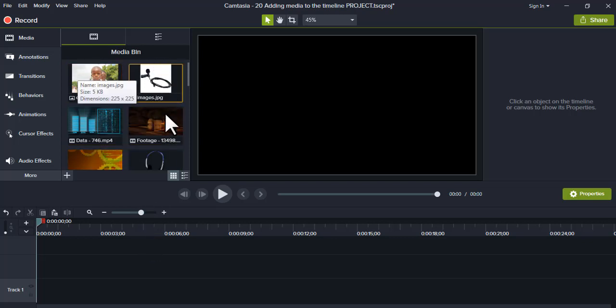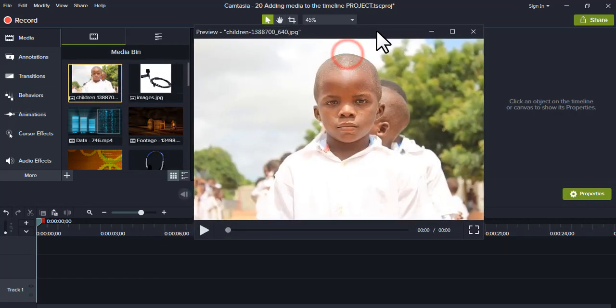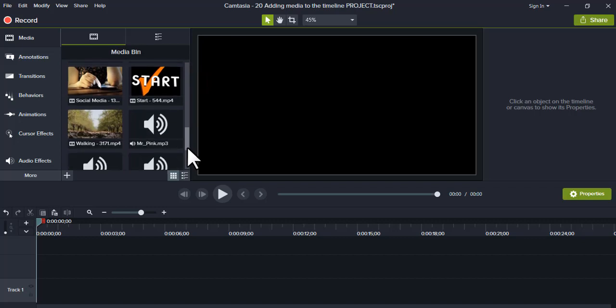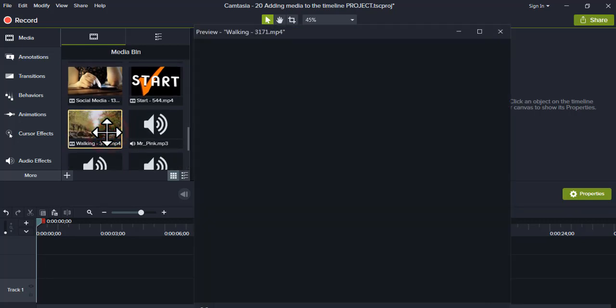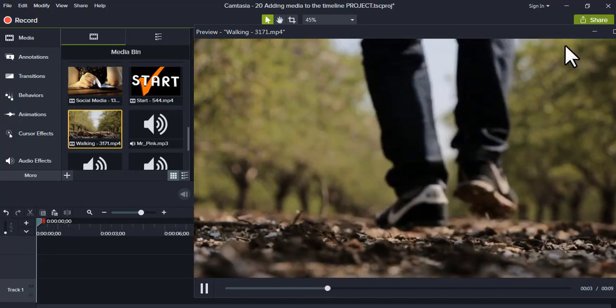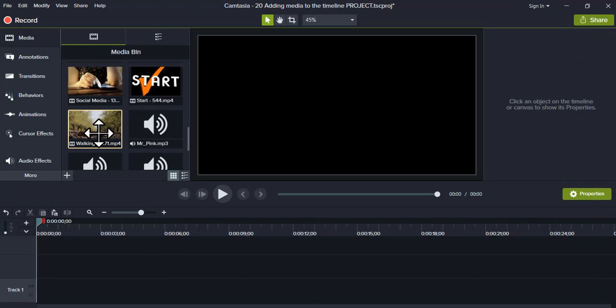If I double click on the clip, I can preview it. Let me double click on the picture to view it. You see. Good. Now let me close this out. Now let me go down the bin to double click on the video clip. You see again. Nice. Let me close that out and go ahead and drag it down here to the timeline.